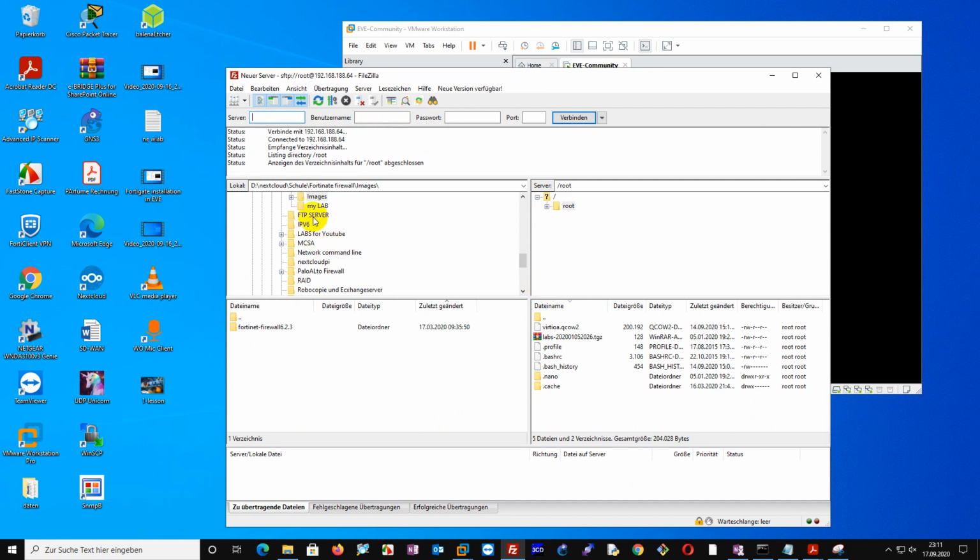So the left column is our local computer, which is the directory of my own computer. In my computer, as you see, I have already downloaded the FortiGate image, which you see here in my firewall folder, and the right side is the directory of our EVE community.